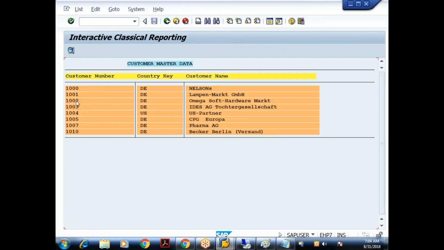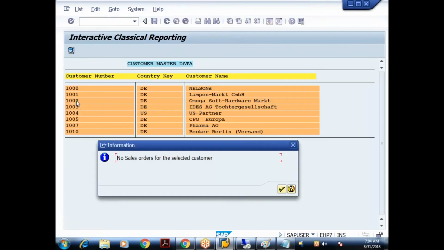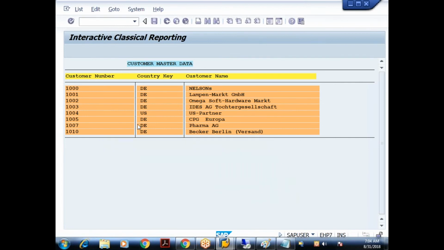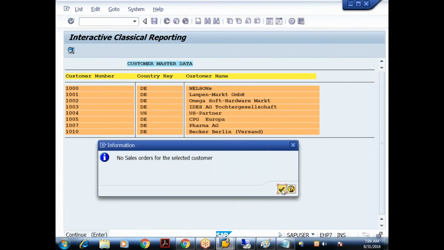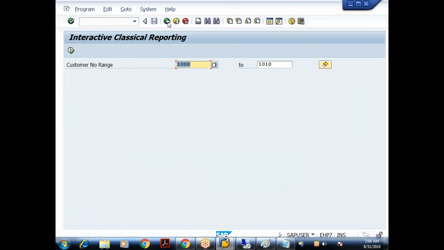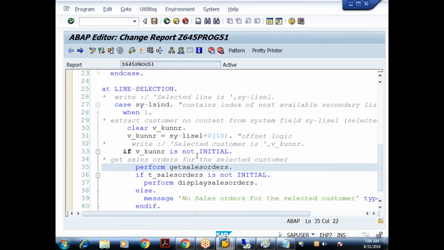Right, so now I'll double click on 1002. What happened? No sales orders for the selected customer. I'll double click on 1001. No sales orders for the selected customer. So see the point here.